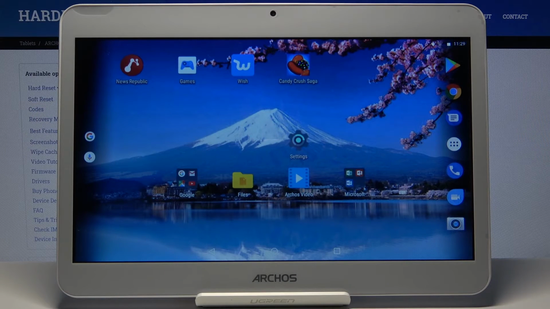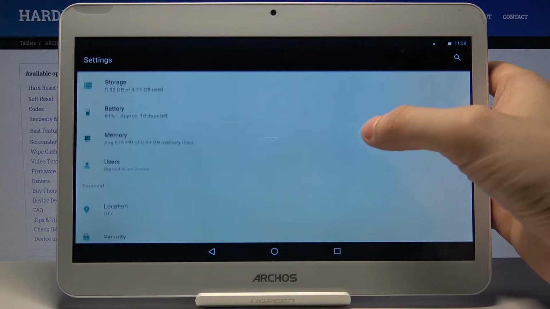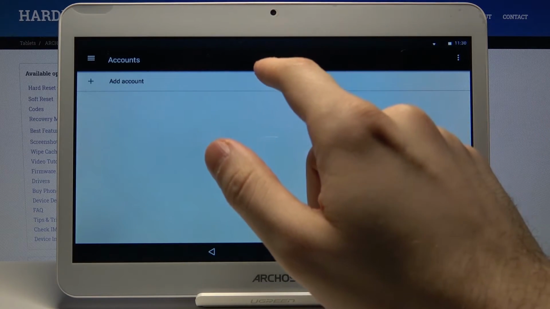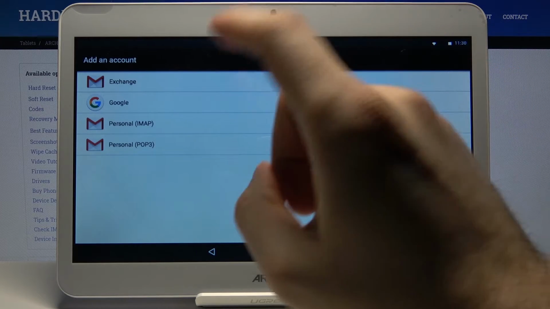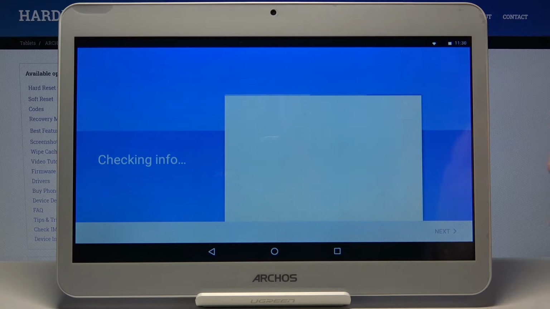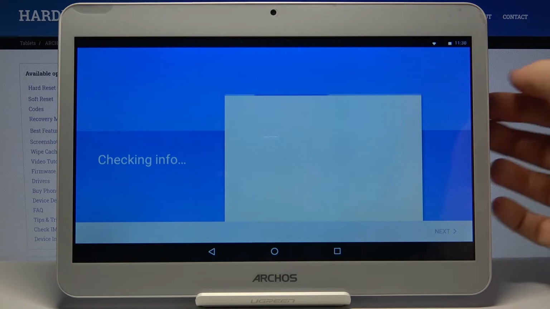Here I have ARCHOS Access 101, and today I'm going to show you how to add Google account and also how to remove it from this device. So first of all, you have to open settings, then you have to go to the accounts section. Here you have to tap add account, then select Google. For this operation you will need internet connection, of course.